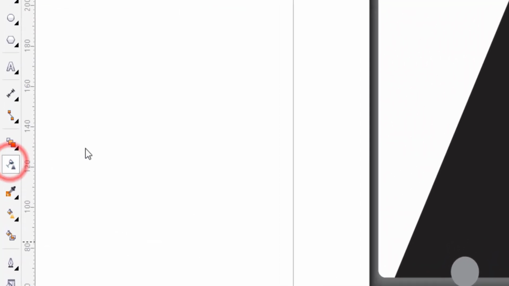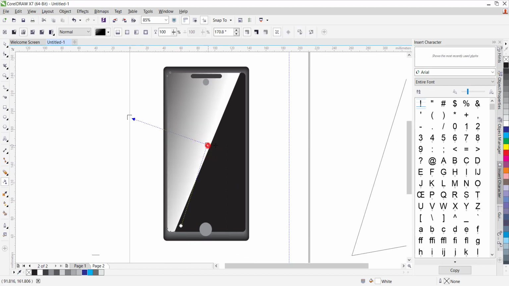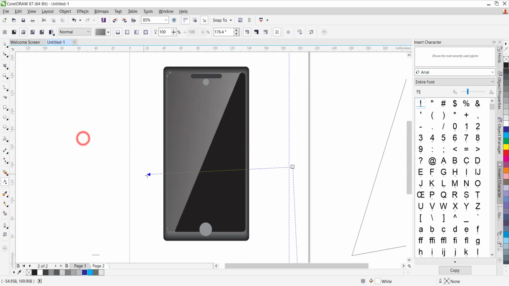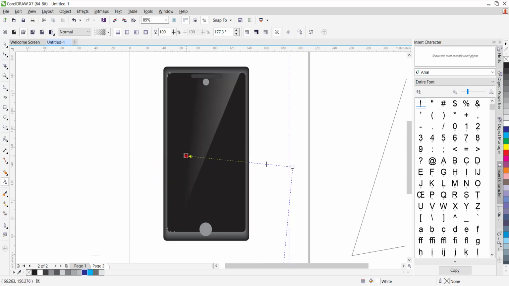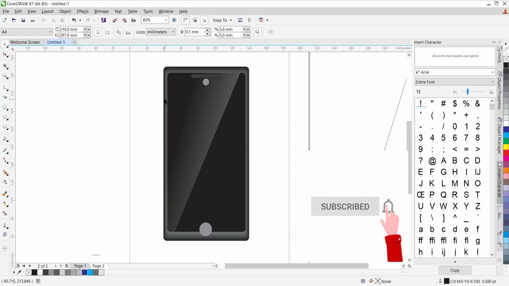Then you go to your transparency tool, click on this object. We just want to make this a little bit transparent so that it gives us a kind of transparency of our screen. Now we have it this way. Just drag it to suit what you actually want to achieve. I think this is fine. Okay, let's leave it this way. Then this color is still white. Okay, fine. So we are done with our phone.